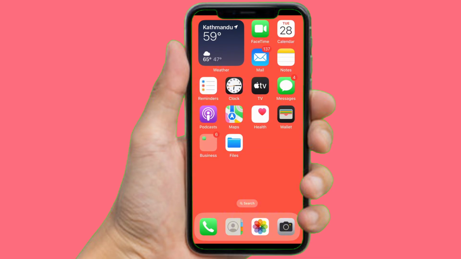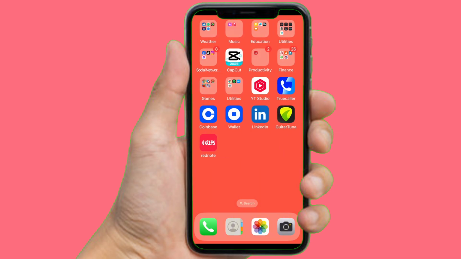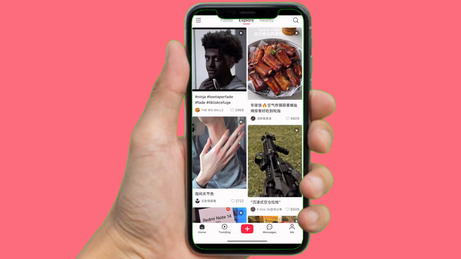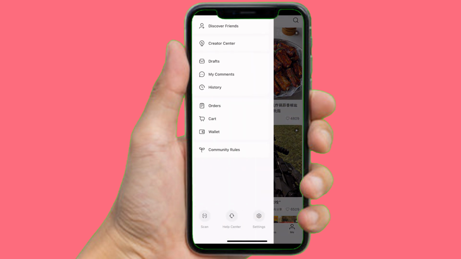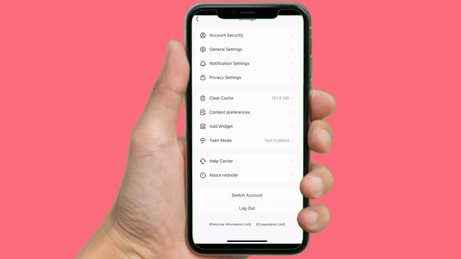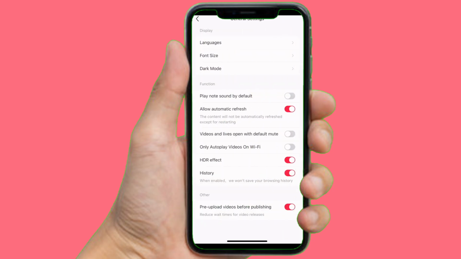First of all, find the Rednote app on your home screen. Now open it. After opening the app, you will see something like this on your home page. Now, tap onto the three lines at the top left corner, just right here. Then here you can find the option of settings. Now simply open it. Then tap onto general settings right here.